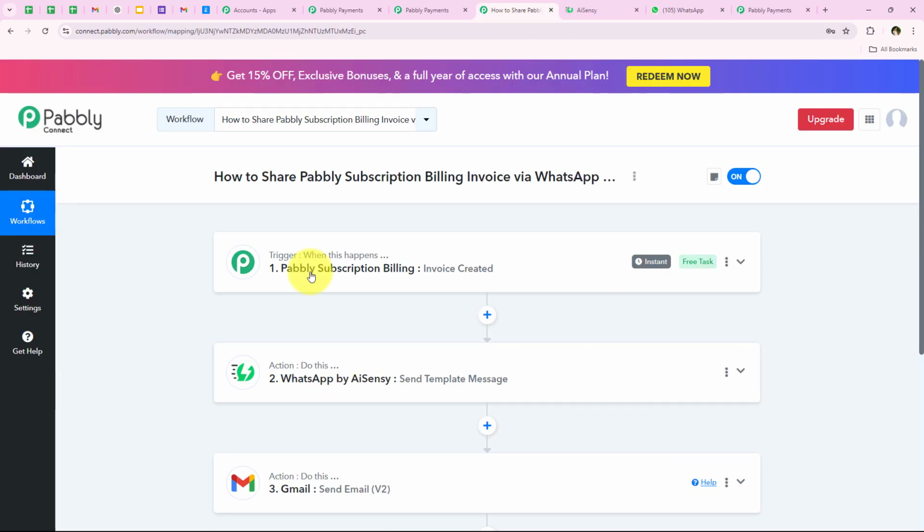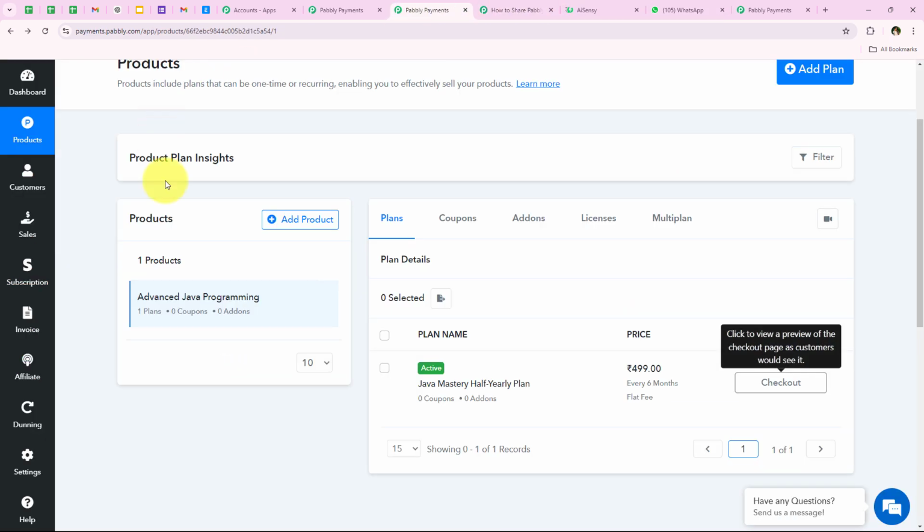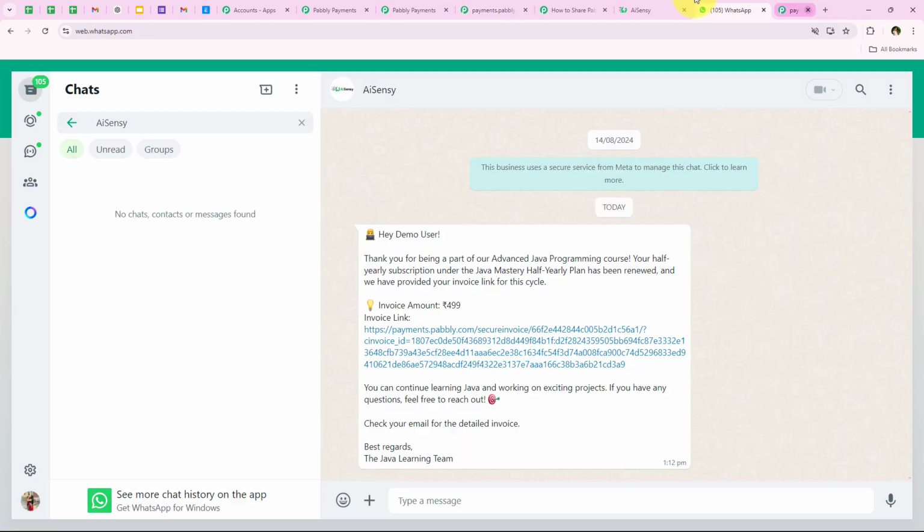So yes, with this we have successfully completed our workflow, but I'll just test this workflow once more, and this time I'm going to give you a real-time example. What we are going to do is open my checkout page again right from here, and we're going to do another test submission with the new details.